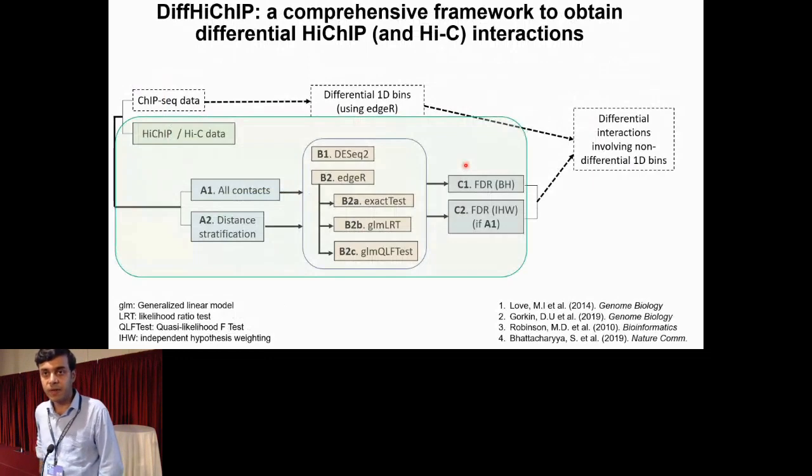Overall, this is the DiffHiChIP framework. It encapsulates every possible model, DESeq or edgeR, using either all contacts as background or distance-stratified background, using conventional BH-corrected FDR, Benjamini-Hochberg corrected, or even the IHW-corrected FDR for all of these settings. We also support using ChIP-seq data to get this 1D-invariant, solely 3D-based differential loops, but I'll not describe that here. I'll just focus on this looping part and different parameters.